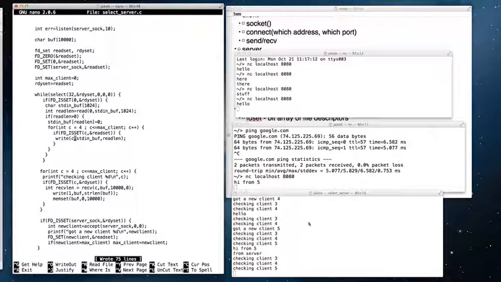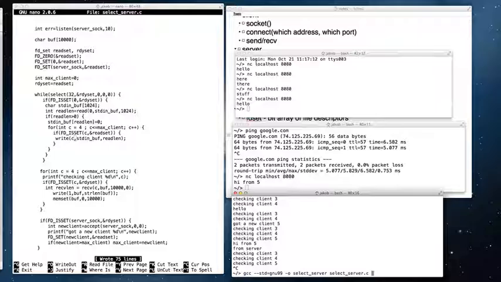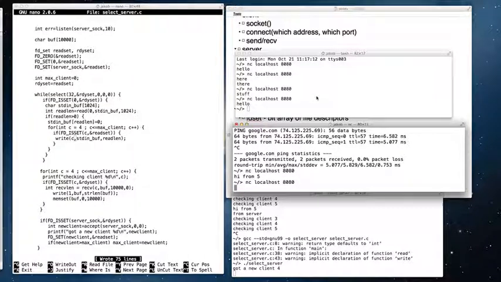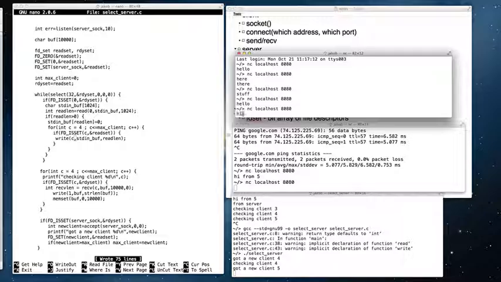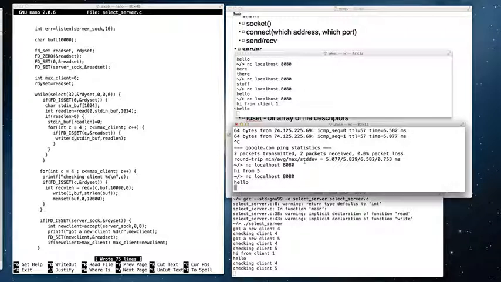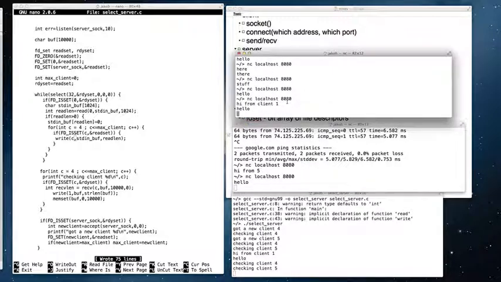Go like that. Now we got a hello on both ends. Okay, so it's not quite a chat server yet, right? But I think we'll stop it here.